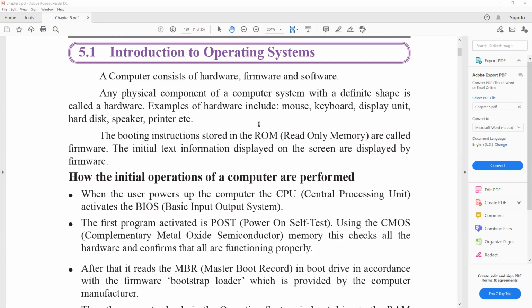So when you switch on your computer, it will first of all check whether all the components connected to the computer are working. And then it loads the operating system.